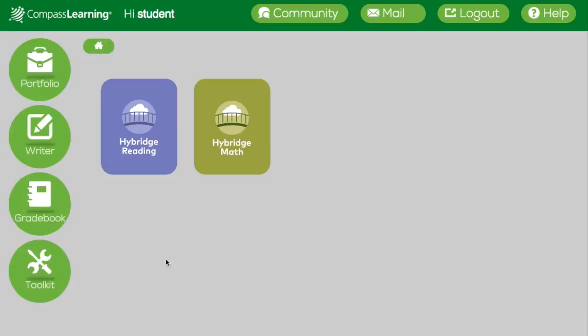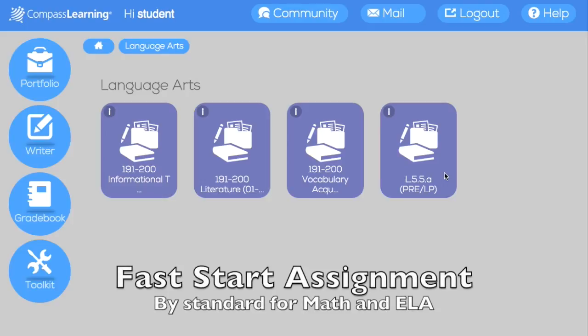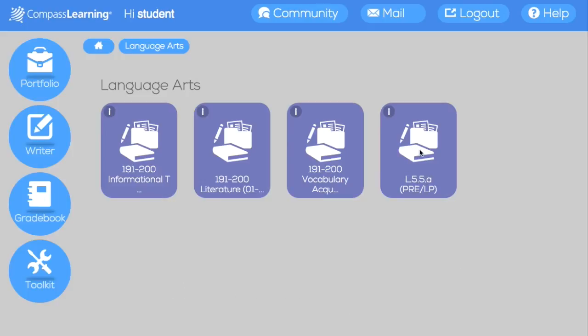I'm logged on as a student, and in this station, I'm to go to the hybrid reading, so go to the reading. And then these are the NWEA learning paths, but this is a hybrid assignment. So my teacher has told me that it's L5.5, and this is the one. So I can tell by the standard that that's a fast track hybrid assignment.